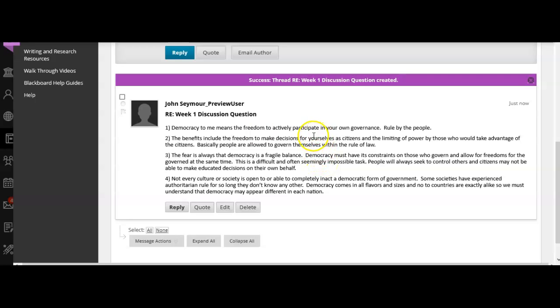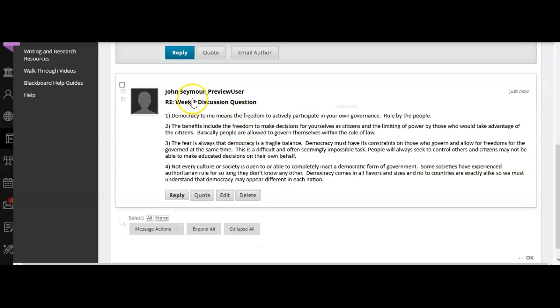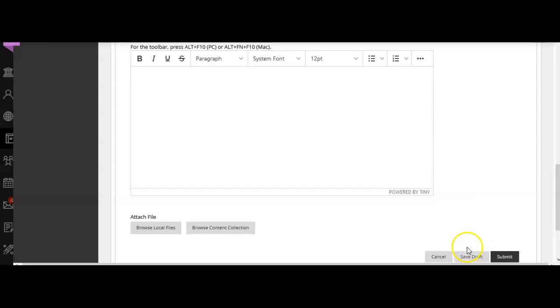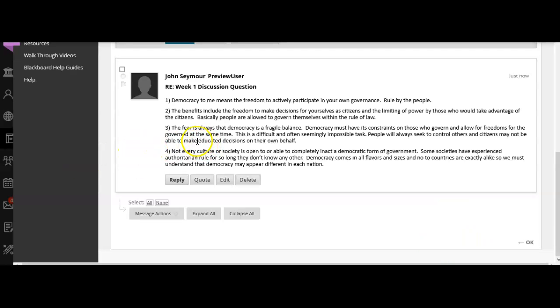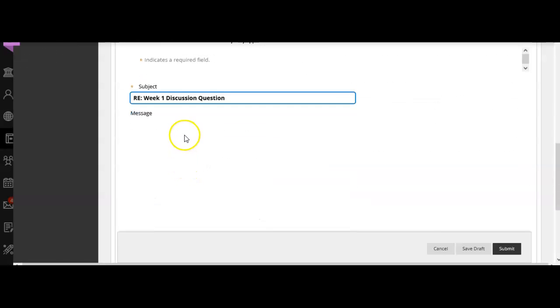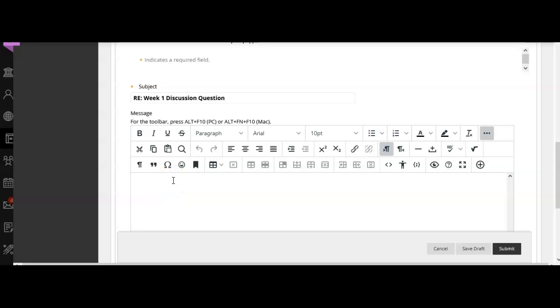Now, what somebody else is going to come along and do, you can see I'm John Seymour, preview user, so that's me not as a teacher, but as a student. I can actually reply then, or you can actually reply to that quote. And by doing that, you will have a thread. So let's give that a try. I'm going to go on and hit reply. And then I'm just going to write a reply to that.